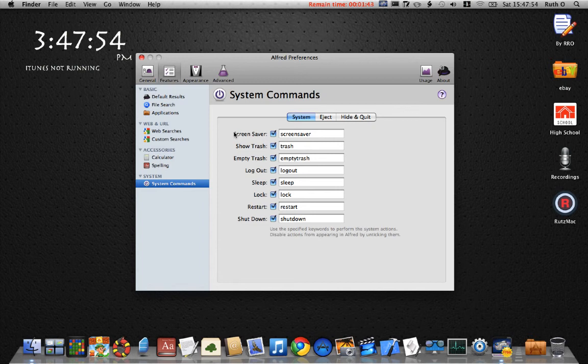So system commands, you can actually tell Alfred to do things for you. My favorite is empty trash. So you just type in empty trash and it'll empty trash for you. It can also start screensaver, show trash, it'll put your computer to sleep, log out your user account, stuff like that. And you can customize these commands, so you can change screensaver to whatever you want.